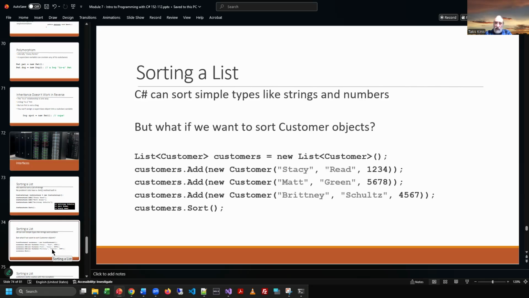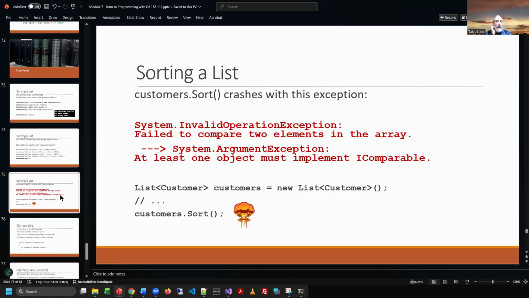And it says C# can sort simple types like strings and numbers automatically, right? So it's easy to put numbers in order and it's easy to put strings in order. But what if we wanted to sort customer objects? And notice the customer objects also have a customer number, but what is it going to sort on? It's different when we have one string that's the whole name, because then we just sort alphabetically. But now I've got three pieces of information, and if I try to sort this, what's going to happen? It's not going to run, right?